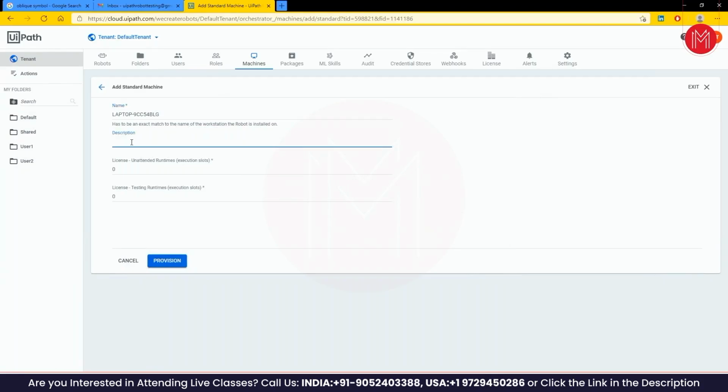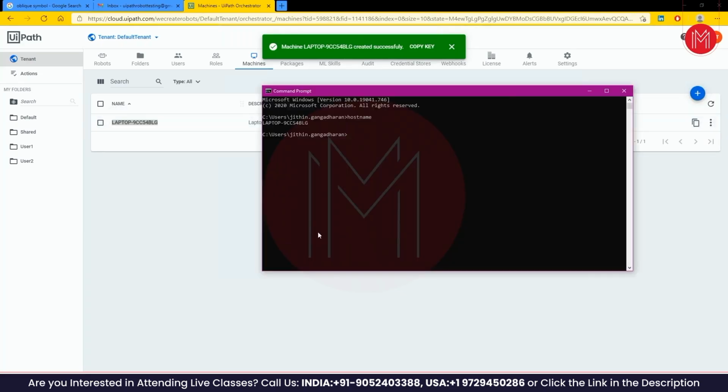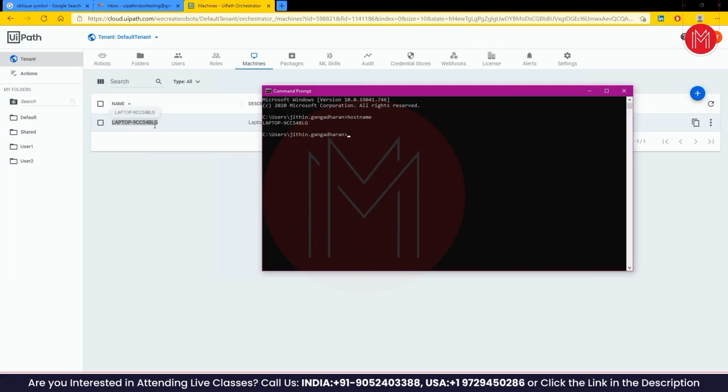You can give a name also for the machine. I'll give laptop. And how many robots you want to create on the machine. If you want one unattended robot or one testing robot, you can enter the number here. I'll say I want one unattended robot here. I'll give one. Let me click on provision. If I click on provision, my machine is now created. Only thing to note is that the name should be an exact match of whatever you get here in hostname. You have to copy this and paste it. You should not give any random name here.